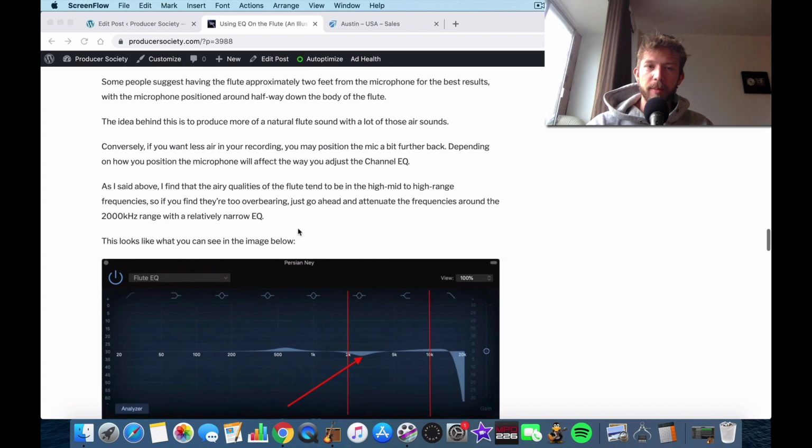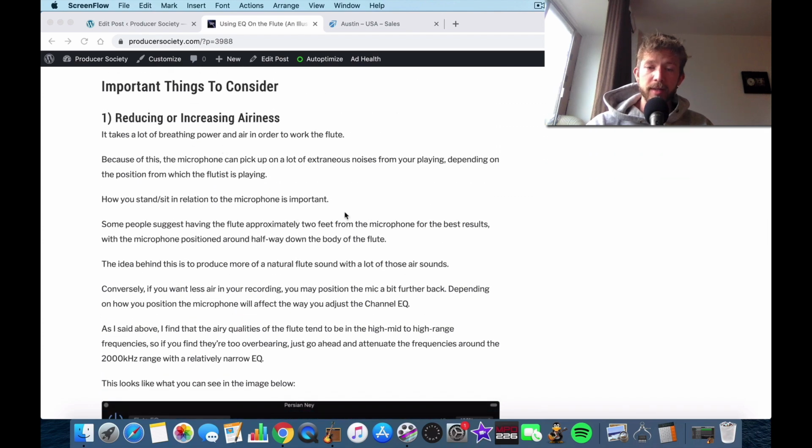So some other things I want to talk about is reducing or increasing airiness, and I found that this is the range for that.